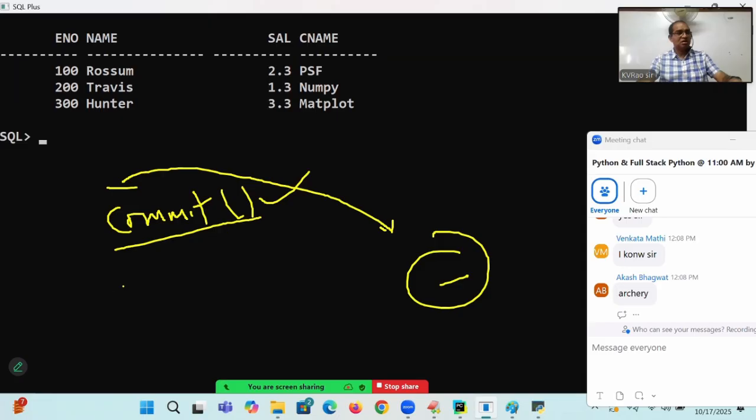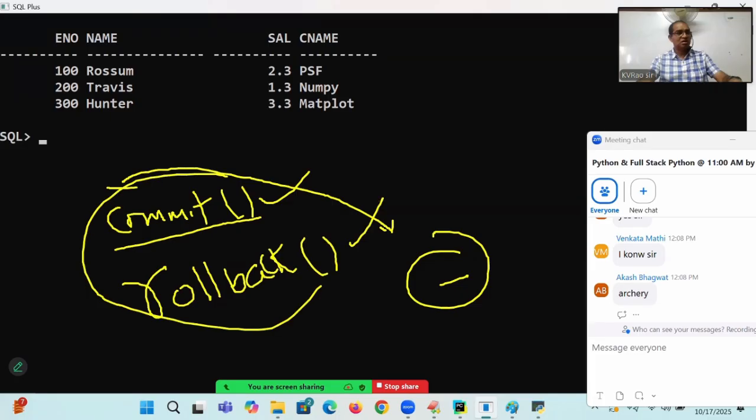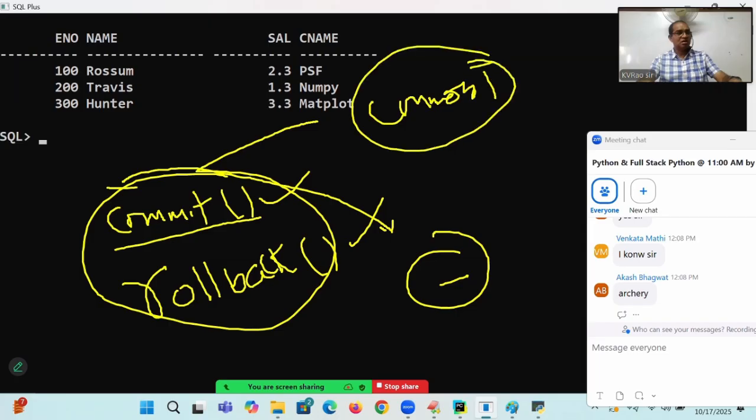By default, what is that? Rollback. If you want to roll back explicitly, there is one more function called rollback off. These are the two functions present in one object. What object is that? Connection object. So you have to call connection object dot commit off, connection object dot rollback off.